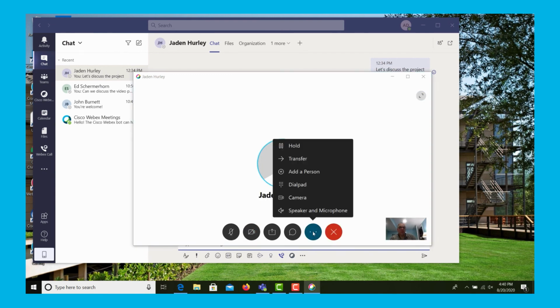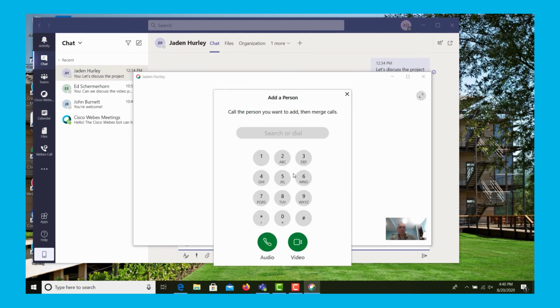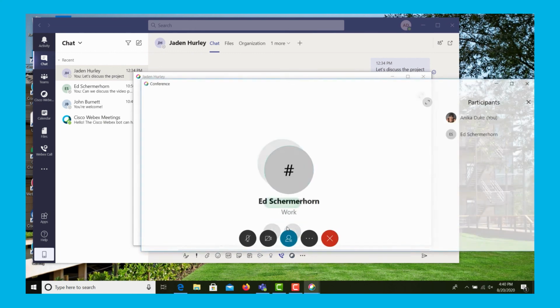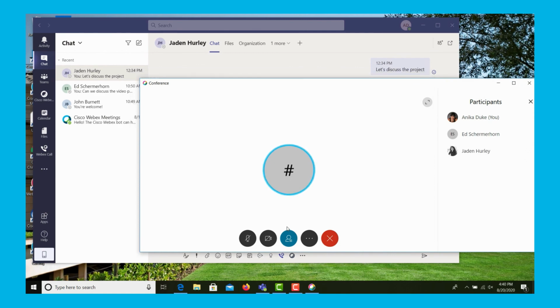Next, let's conference in someone else. Brings up the dial pad, and we can enter the person's extension, or we could have typed the name as well. And we click call. The first call is conferenced, and then we merge the calls together to bring in a unified work stream. And then, of course, we can end the call.